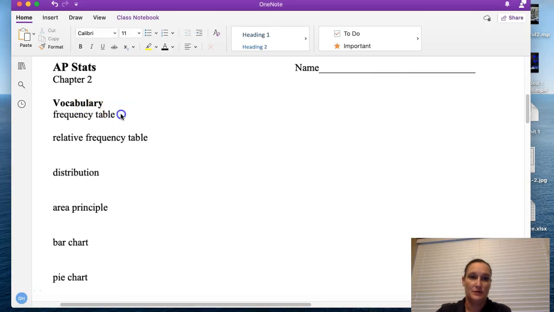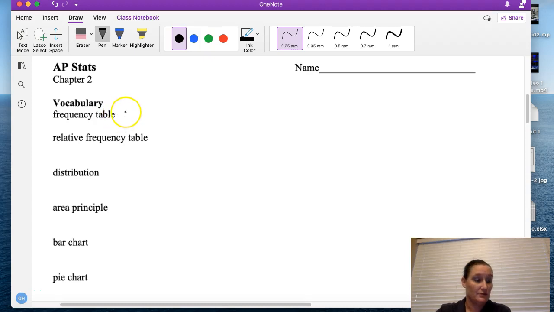Okay, so we're going to do part of this today. So frequency table, we're going to do the first part of the vocabulary and then the first example, and then next time we'll kind of finish it. A frequency table records category names and totals.